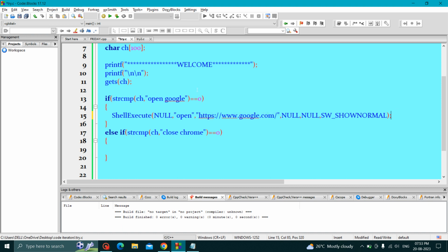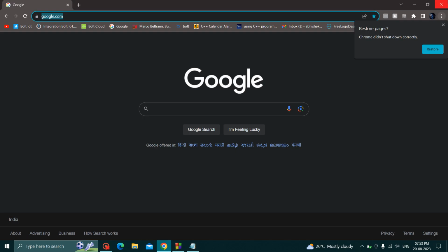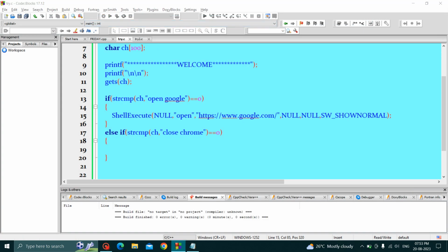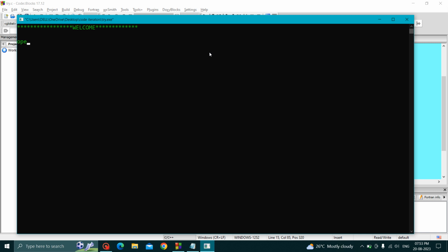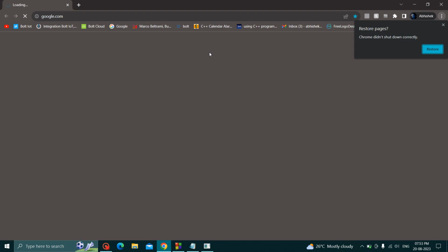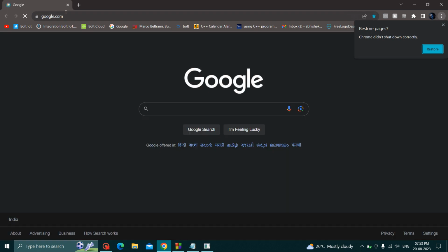Okay, so we will just compile the program and run it, and we will check whether Google is opening or not. If I type open Google, yes, you can see Google is loading.